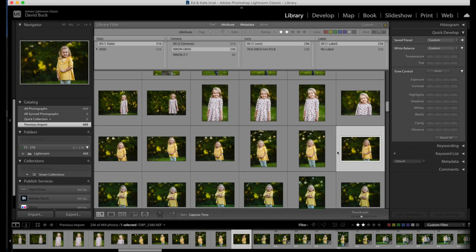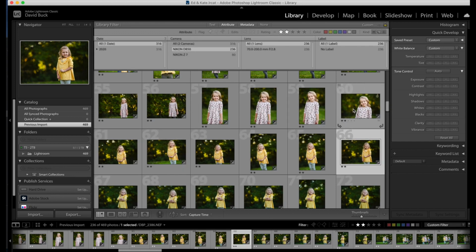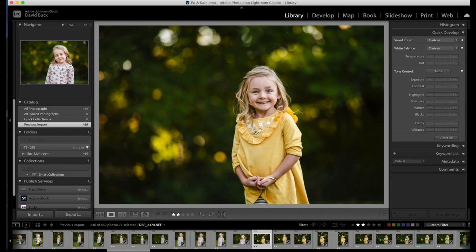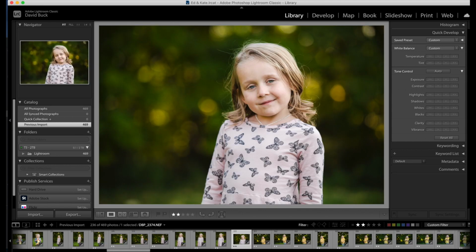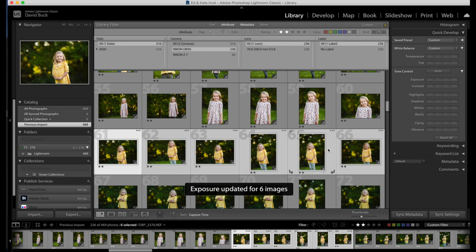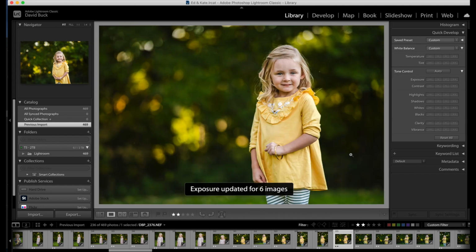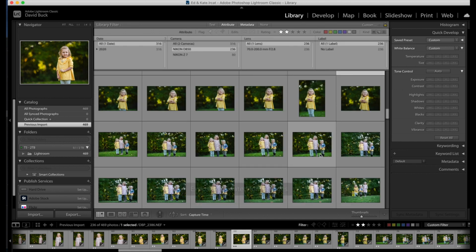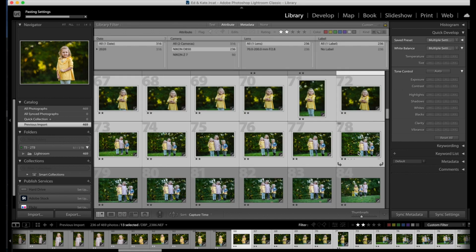So the light has changed at this point. You see how the light has changed from here to here? So I'm going to bump these ones up a notch. See if we're happy with that. I'm happy with that. Synchronize, match.